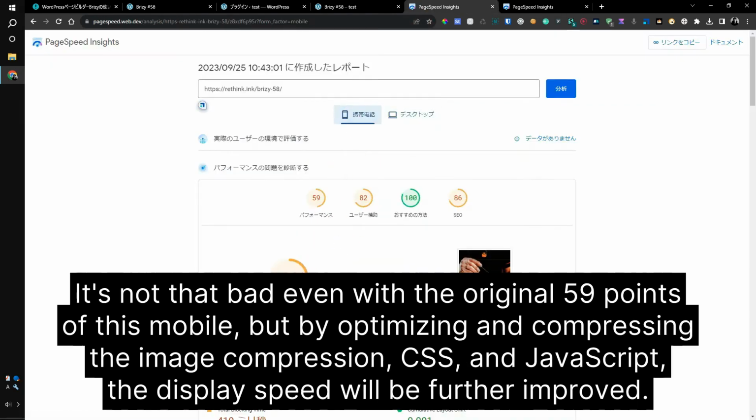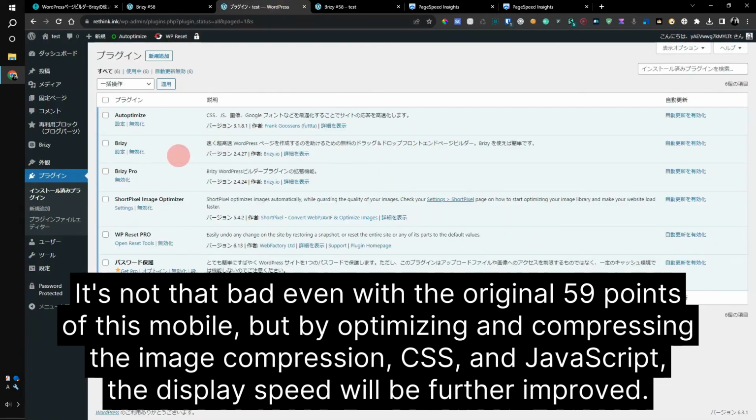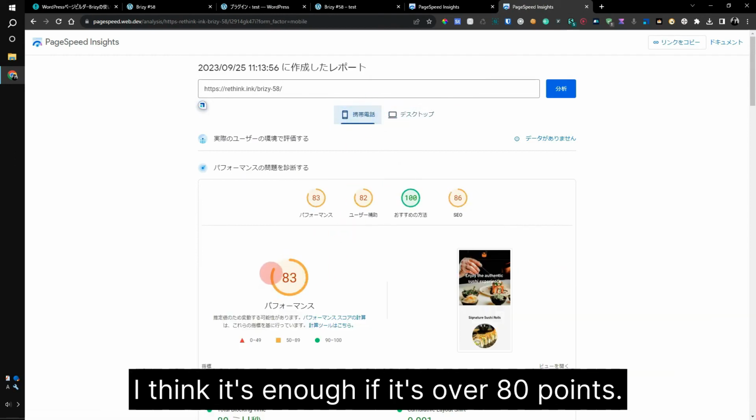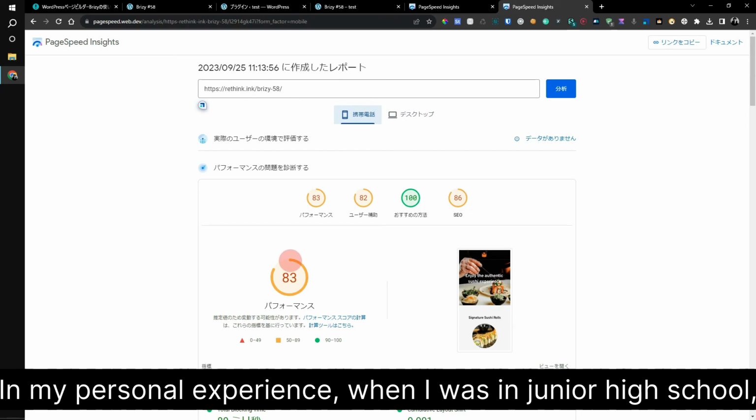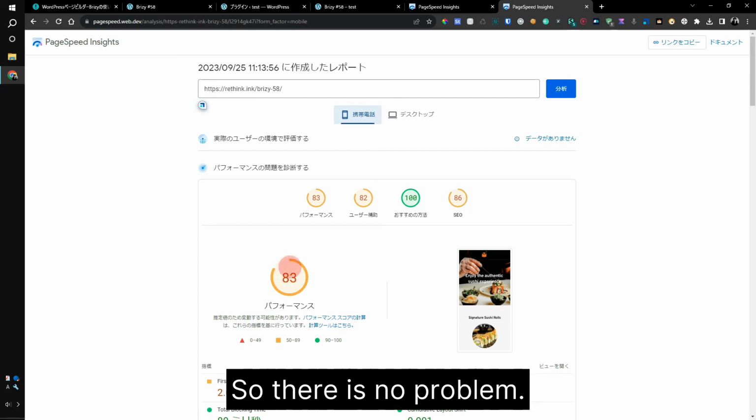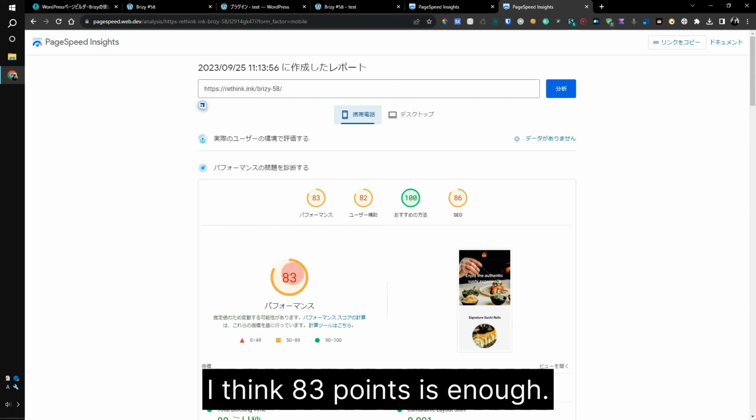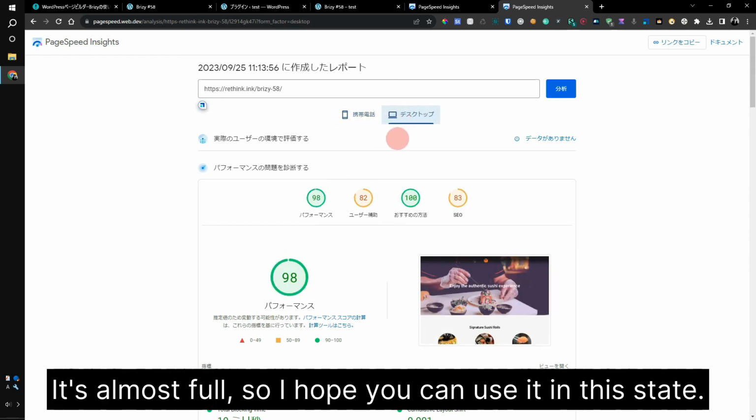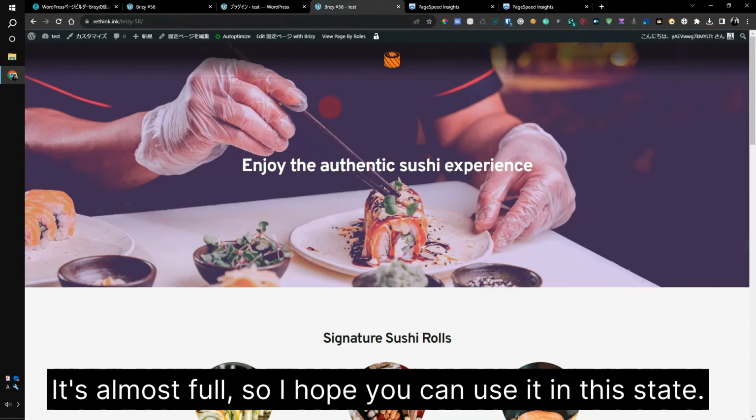It's not that bad even with the original 59 points of this mobile. But by optimizing and compressing the image compression, CSS, and JavaScript, the display speed will be further improved. I think it's enough if it's over 80 points. In my personal experience, when I was in junior high school, I was happy if it was over 80 points. So there is no problem. I think 83 points is enough. The desktop is also fast. 98 points. It's almost full, so I hope you can use it in this state.